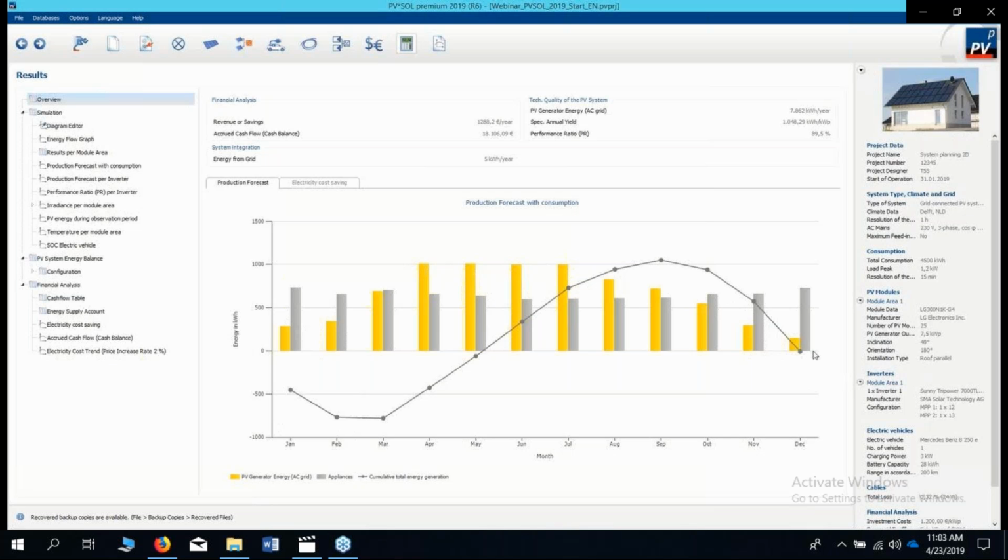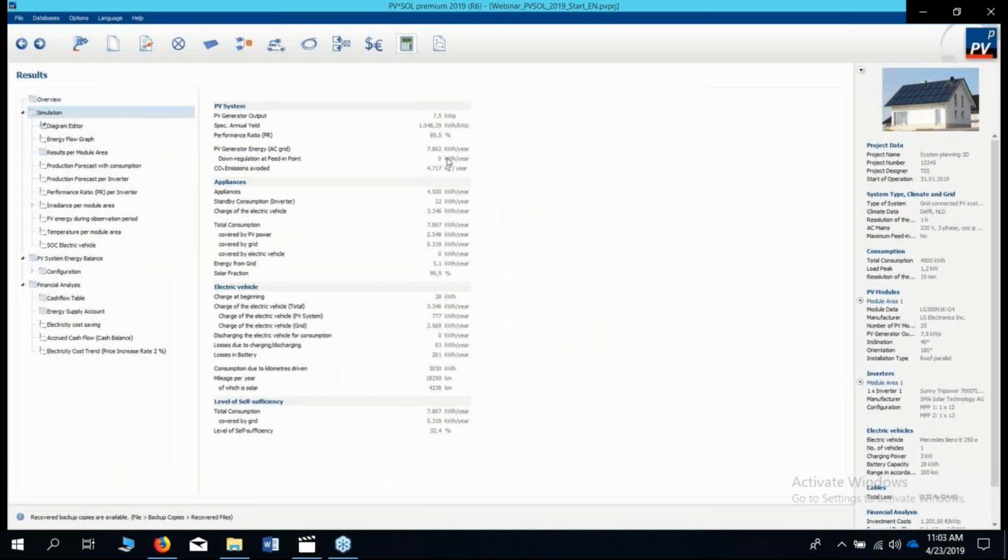Then you can have a more detailed view. If we click here on simulation, for example, again you will have our PV system, which will be generated, down regulation, the CO2 emission avoided. Then the appliances, we have defined 4,500. Charge of electric vehicle is another part of consumption, so that we have in total 7,867. Covered by PV power is 2,548, and covered by grid, and so on. We also have information here about our electric vehicle, how much we can drive with solar power.